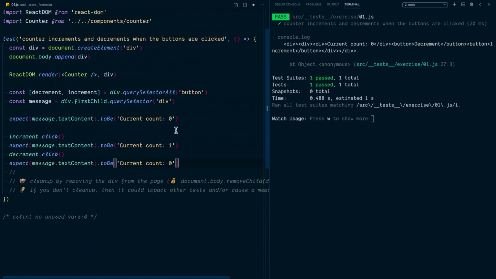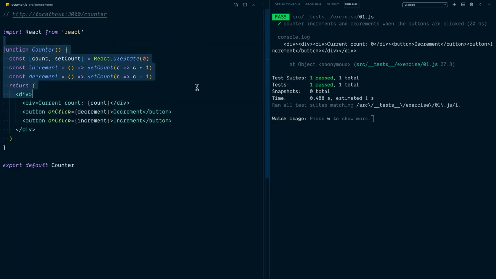Let's go ahead and review. So what we did here is we added some actions and some additional assertions where we're interacting with our component in a way that the user would by clicking on the button and then expecting the text content to change accordingly. And then we clicked on the decrement button and expected that text content to change as well. And we also verified that our tests are providing us value by making sure that they can fail if we make breaking changes to our counter.